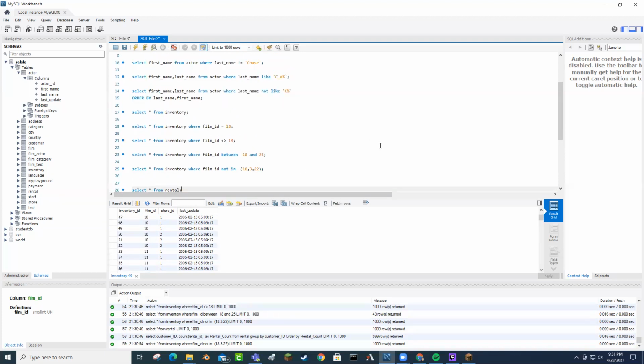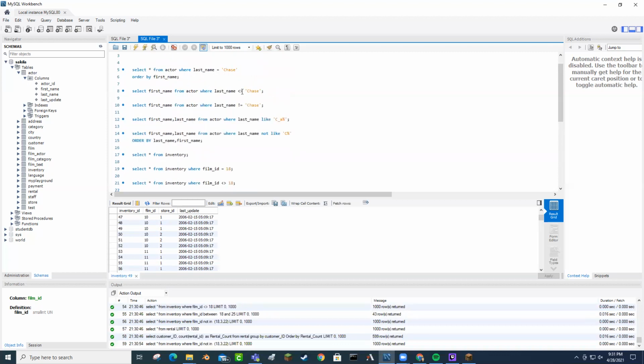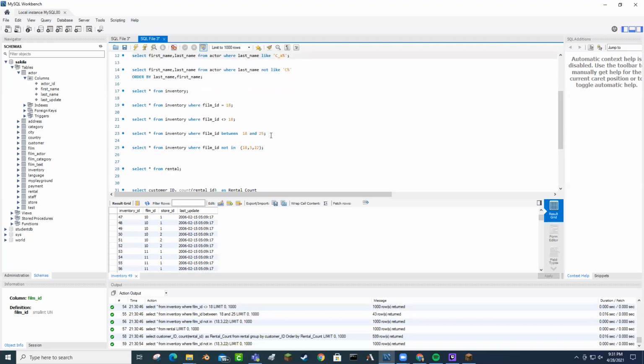So to sum this up, with our where clause, we've got equal to and not equal to, like and not like. We've got between and in and not in.